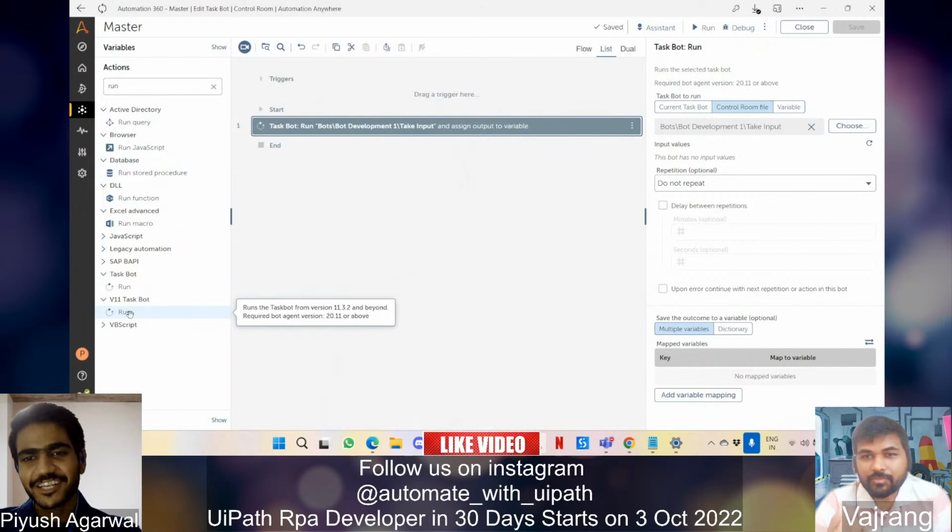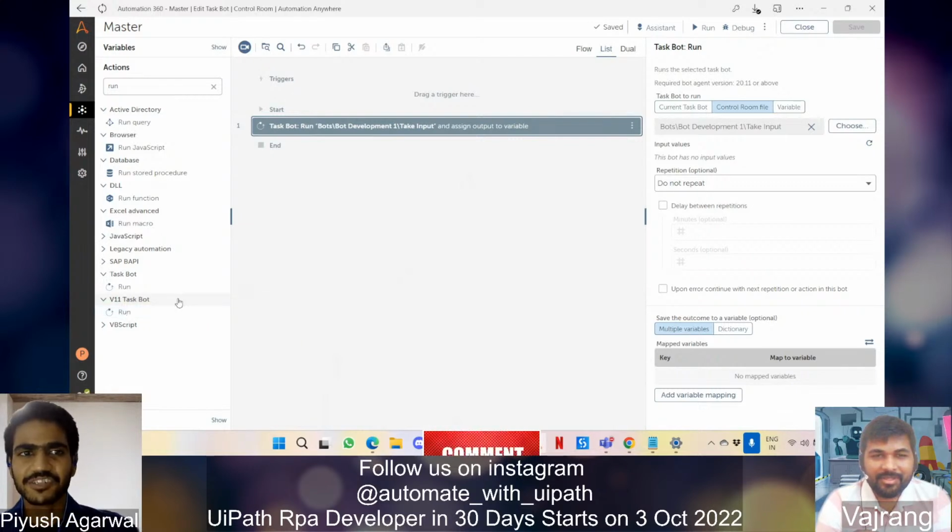At the time we had these three types of bots: .atmx, which is your task bot; .mtx, I guess, which is your meta bots; and then your IQ bots again. So this run is for that. Even in Automation 360, there is a command just for migration.